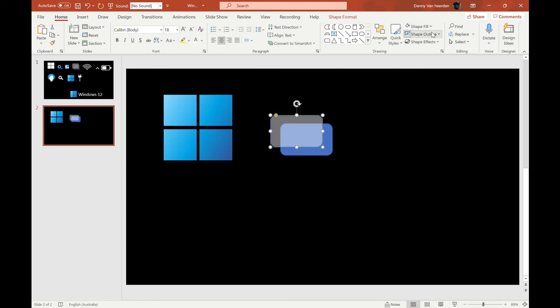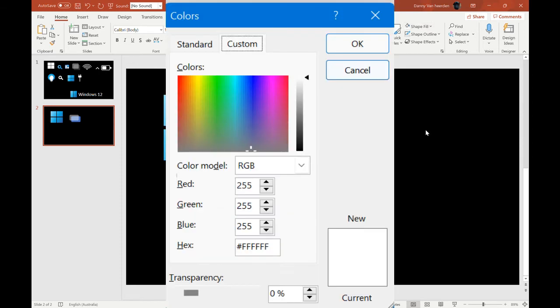So what you want to do is tap Shape Outline and tap No Outline. Same with the other one, except you want a more greyish colour. So you go to Shape Fill, More Fill Colors, Custom, and then you put the transparency up a little and get a grey colour. You see all the colours, you put your cursor to the bottom and you'll have a nice range of greys. So I'm going to go over there and then tap OK.